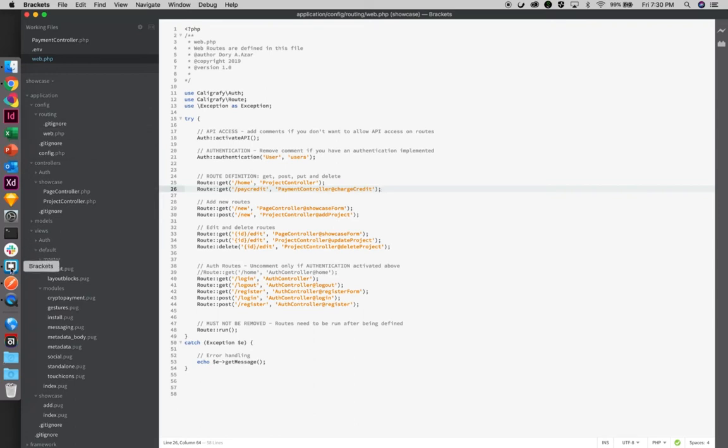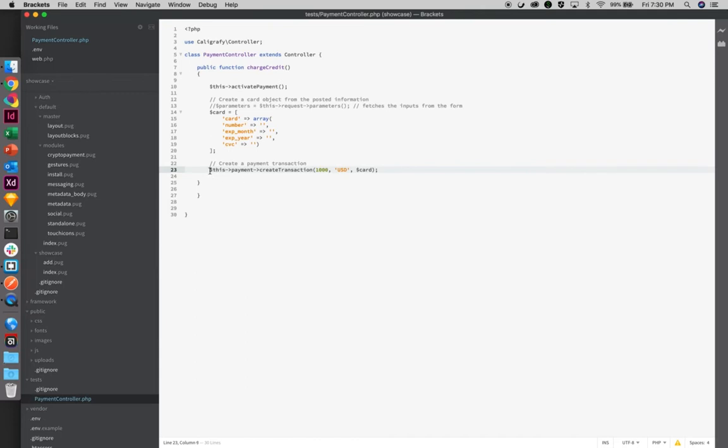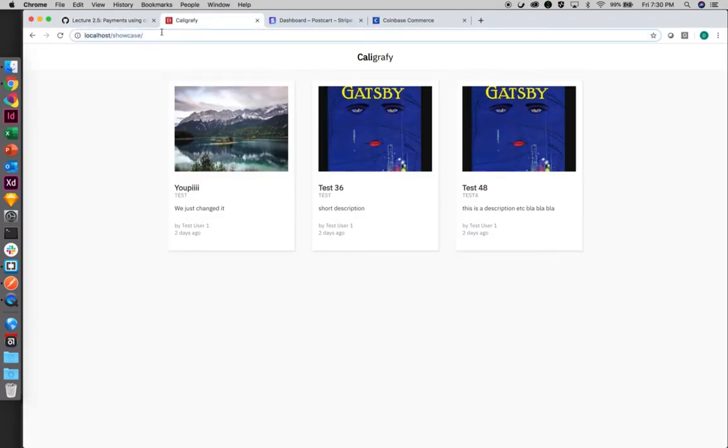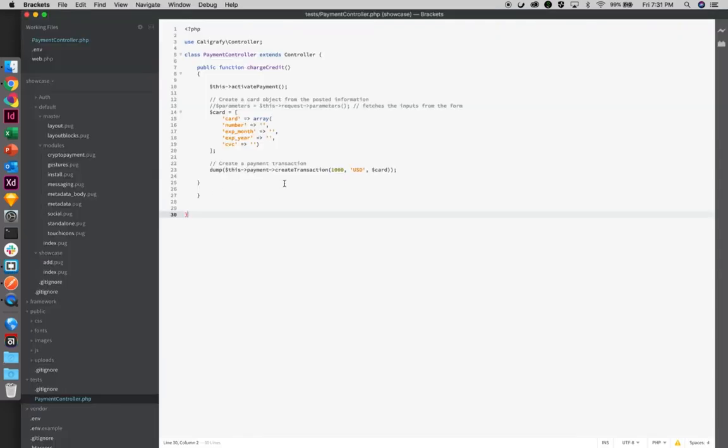Okay, now let me dump this value so that we see what the output is. So I'm going to do dump. And let's go take a look. So I am in Calligraphy Showcase, and we said pay credit. Of course, we always have errors. On line 30, we have an extra one. Did we forget to close something? Nope, that seems about right.